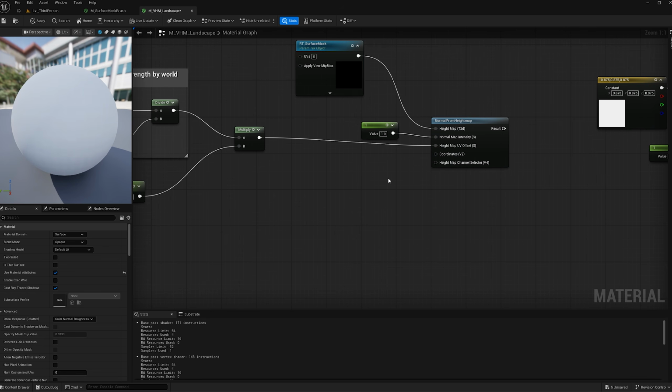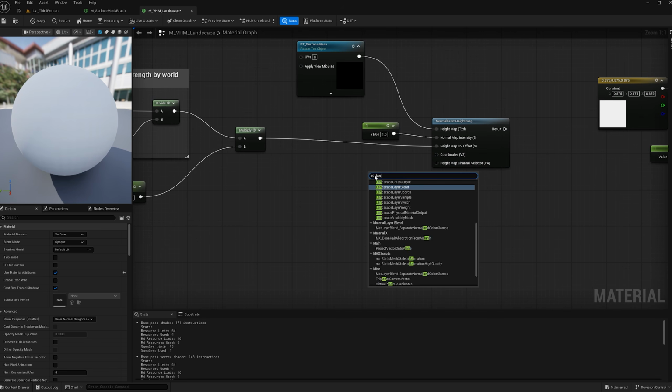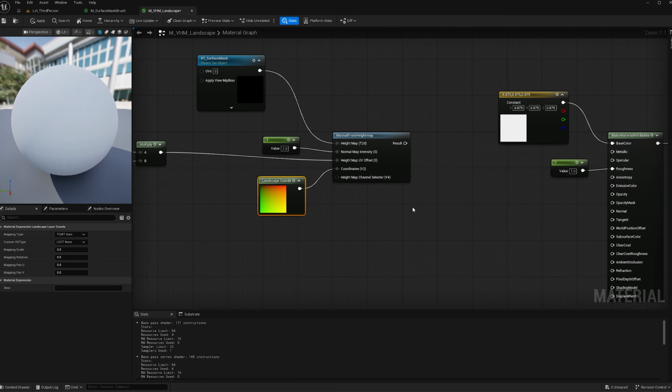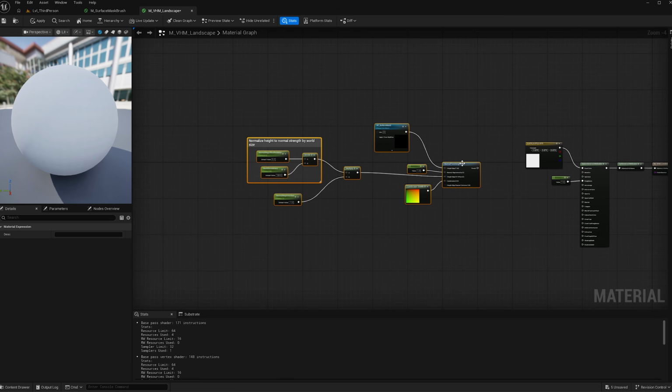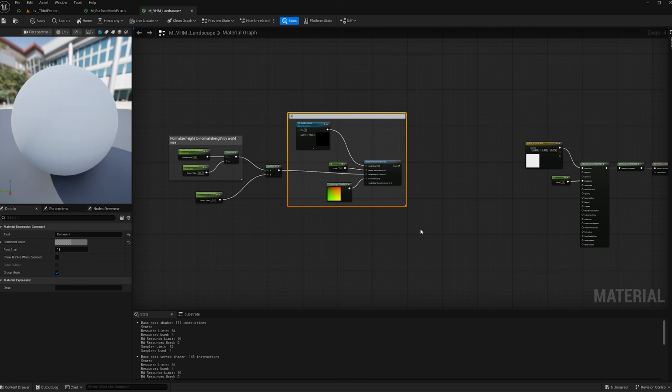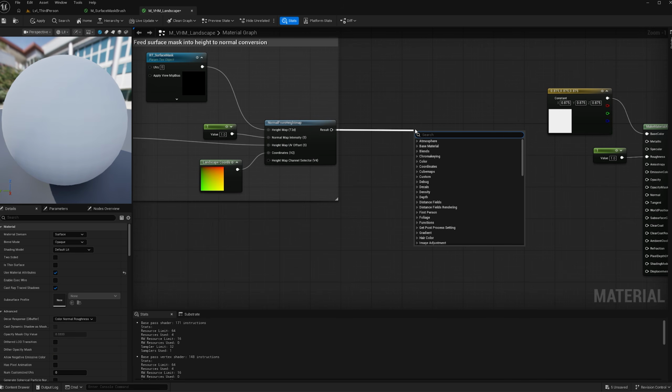And then for our coordinates, we're going to get a landscape coordinate node. So I believe it's just called landscape layer coords, and then hook that up into the coordinates. And then what we can do from here is drag this again, and let's just comment this section and call this feed surface mask into height to normal conversion. Then drag off the result and get a blend angle corrected normals.